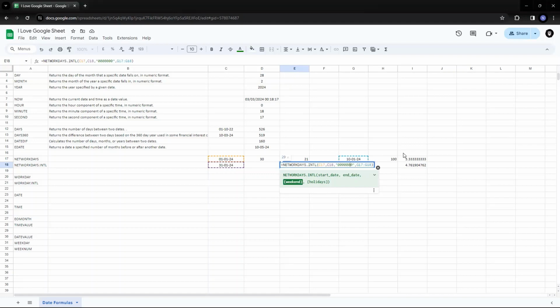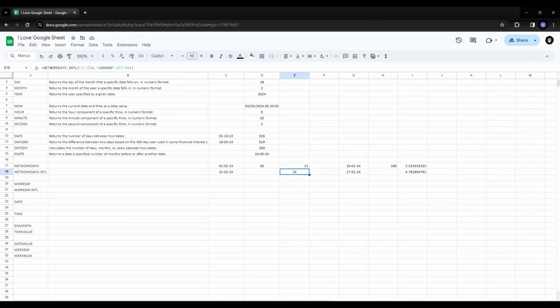If I want a weekend on Monday, I will specify the first 0 as 1, and press enter. It is saying it has 24 days. So the weekend is calculated on Monday. There are 4 Mondays in a month, and these 2 holidays, so total 6.